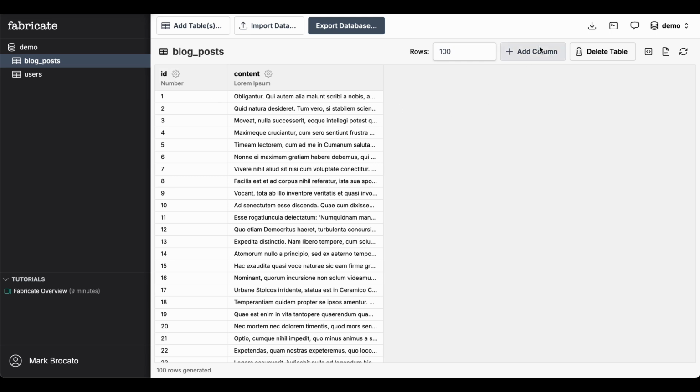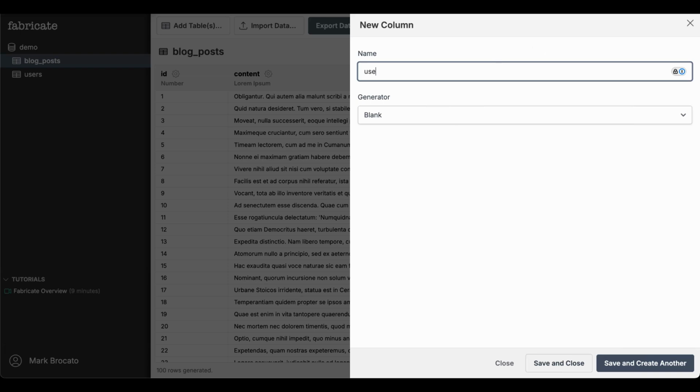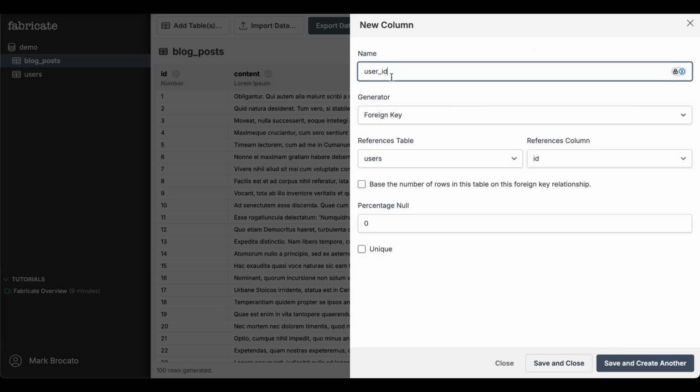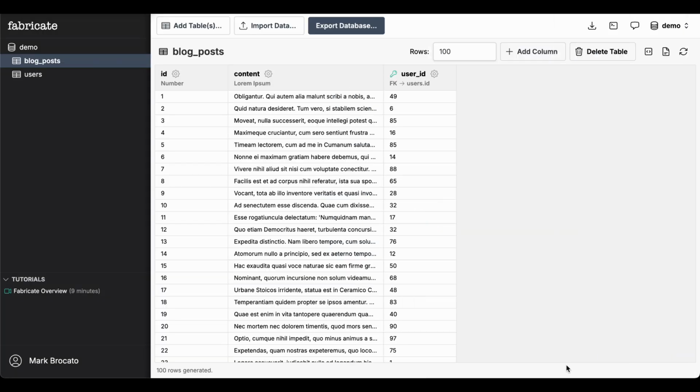To do that, click Add a Column, type the name of your column like user ID, and if the column name ends with an ID, it'll automatically pick the foreign key generator. If not, you could pick it yourself. Select the table to reference and the column to reference. In this case, it automatically picked the correct choices, and then hit save. Now it's pulling in a random user ID for each blog post record.